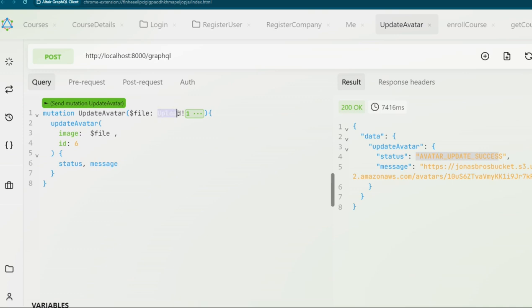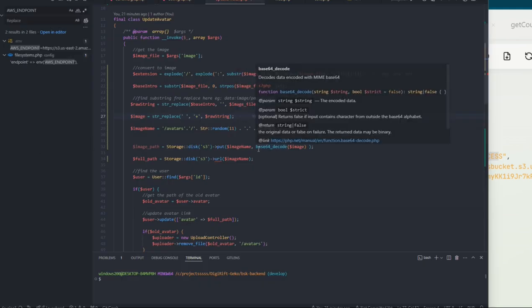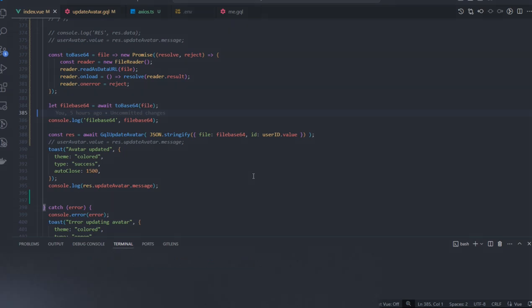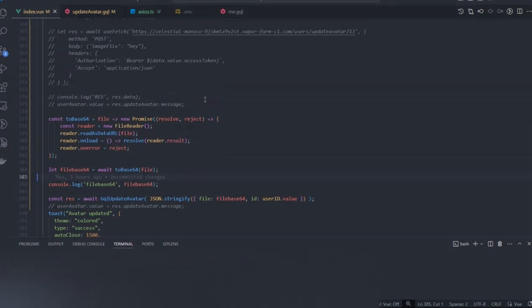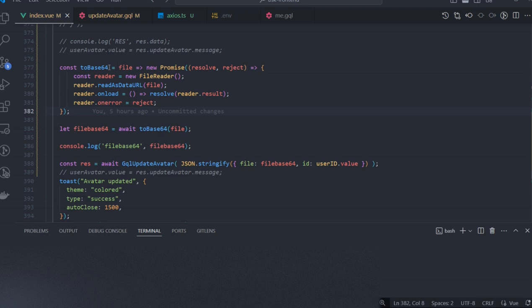So this type upload is the actual file, but when you go to your code, you cannot do that. So you cannot send the actual file to the GraphQL endpoint. So what I did is you need to convert the file to base 64. So I just grabbed this from Stack Overflow.